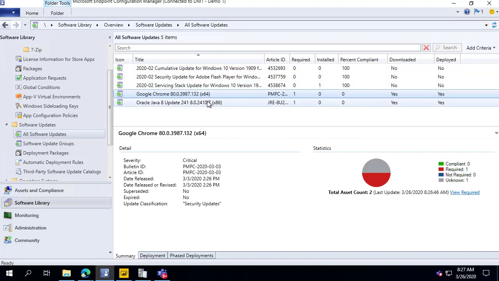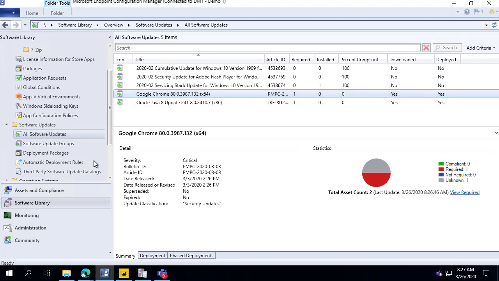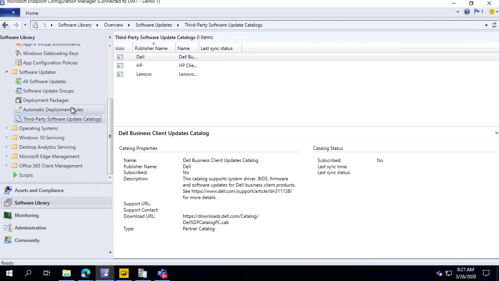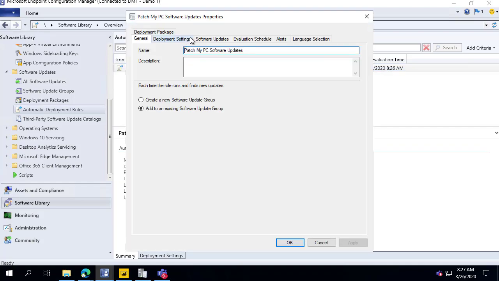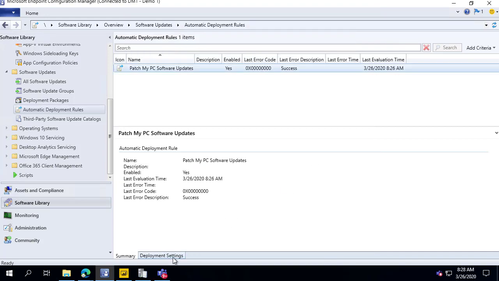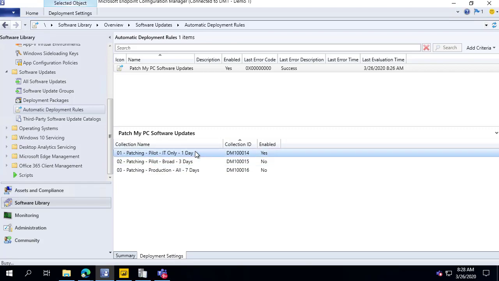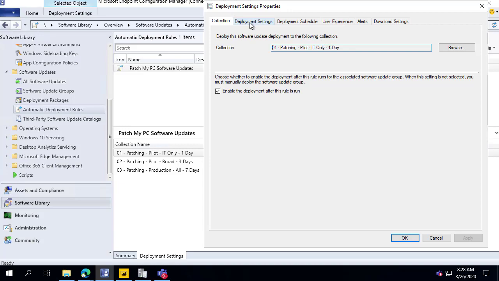So for example, you could right-click and create a software update group manually and then download it and deploy it. Or if you wanted to use automation, we had an automatic deployment rule preset up here that said, let's automatically deploy any third-party update from Patch My PC to my devices. Within that ADR, I had 3 different collection deployments: a pilot, a broad pilot, and production.